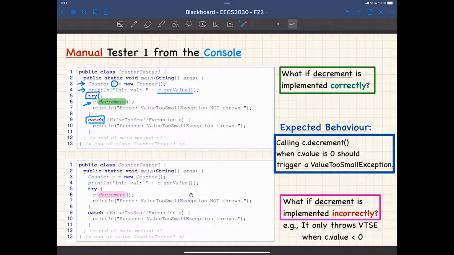Two things to notice. Number one, you want to know what the expected behavior is for the scenario. We create a counter, check its value, and then try to decrement. That's the scenario. Think about what's the expected behavior. We expect some exception to be thrown. Number two, you want to think about the two different scenarios. Either the decrement was implemented correctly, what's going to happen? Or if the decrement was implemented incorrectly, what's going to happen, right? When you consider the JUnit test or console test, you are the tester. Your job is just to focus on testing, all right?